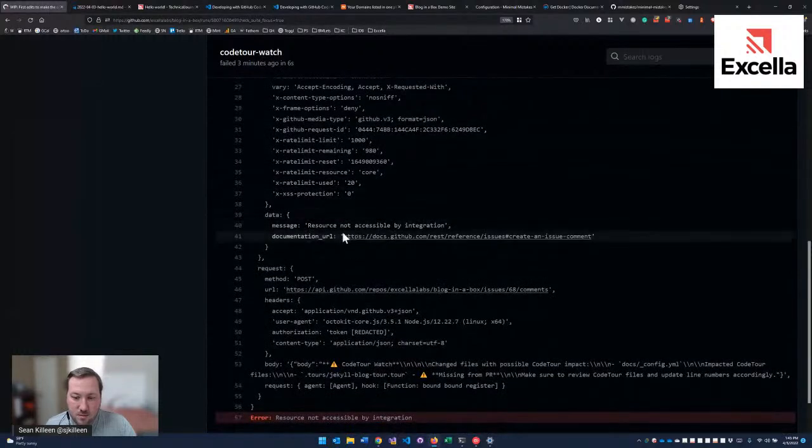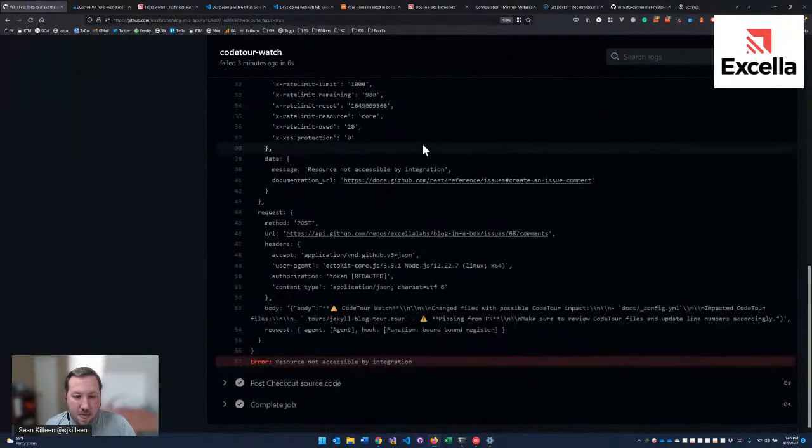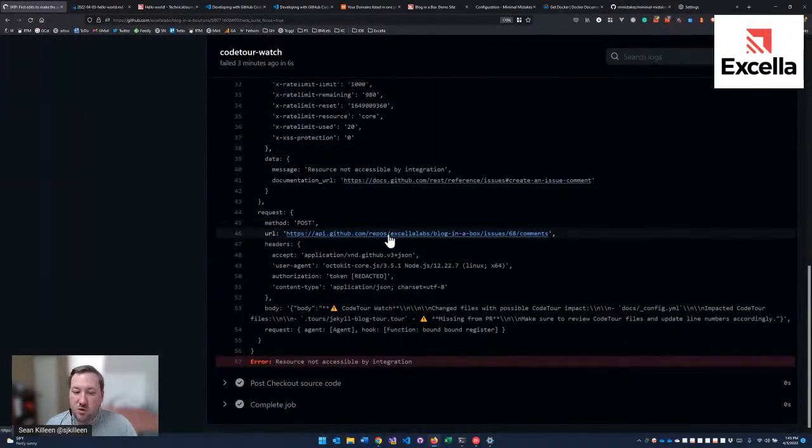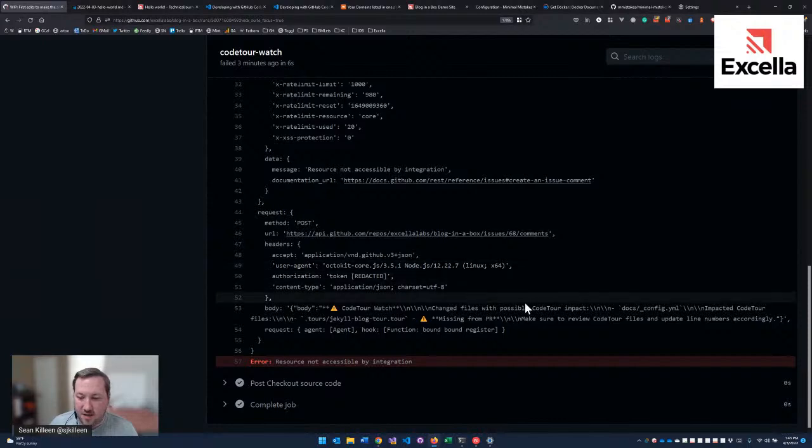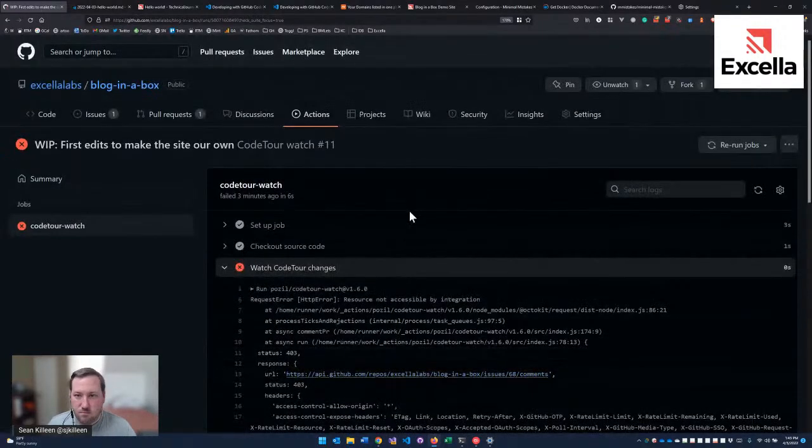Resource not accessible by integration. It looks like we're still pulling some things here from the other items. That's fine. We'll have to work to set that up. And so basically this looks like it's not set up yet. That's totally fine.